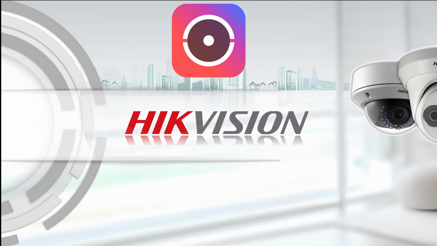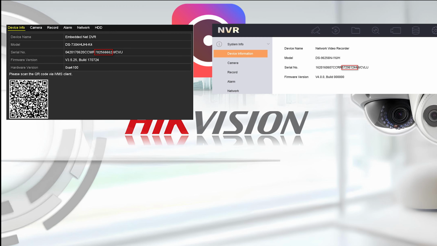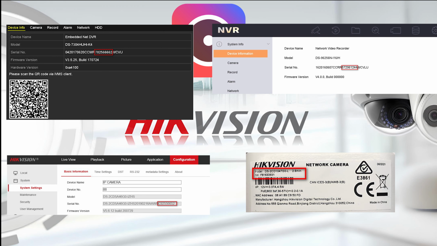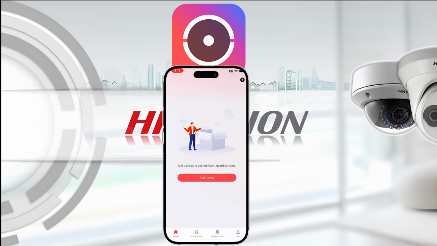For the final step, you will need the serial number of your device. If you need to find your device's serial number, it can generally be found in your recorder's System Information tab, or you can check the sticker that is physically on the device itself. If the serial number appears to be too long, you only need the characters after the R and before the W. We are now ready to finish up and add our device to our Hik-Connect account.